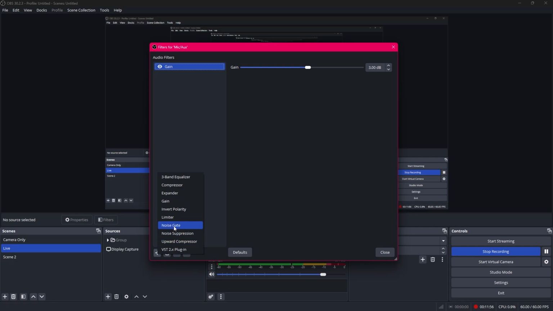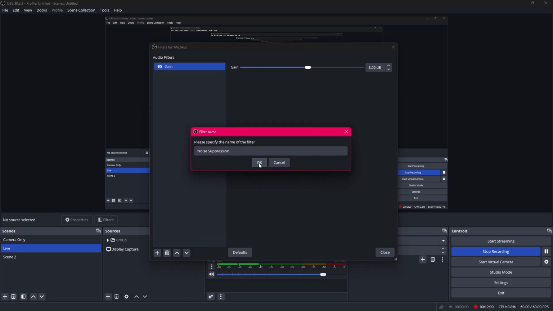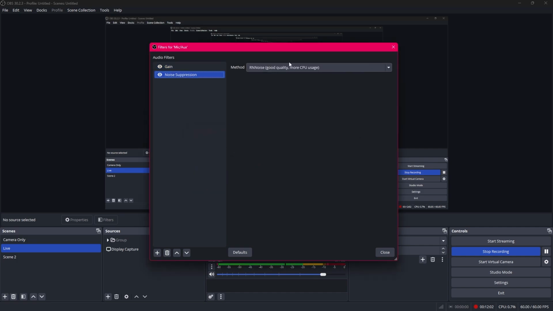We go to the add button, go to noise suppression, name it whatever you want, click on OK, and then just set it on RNN noise. Don't set it on Speex, this is bad, it just doesn't work. Set it on RNN noise. And then gain, which I like to keep on 3 decibels, makes it very loud and clear.